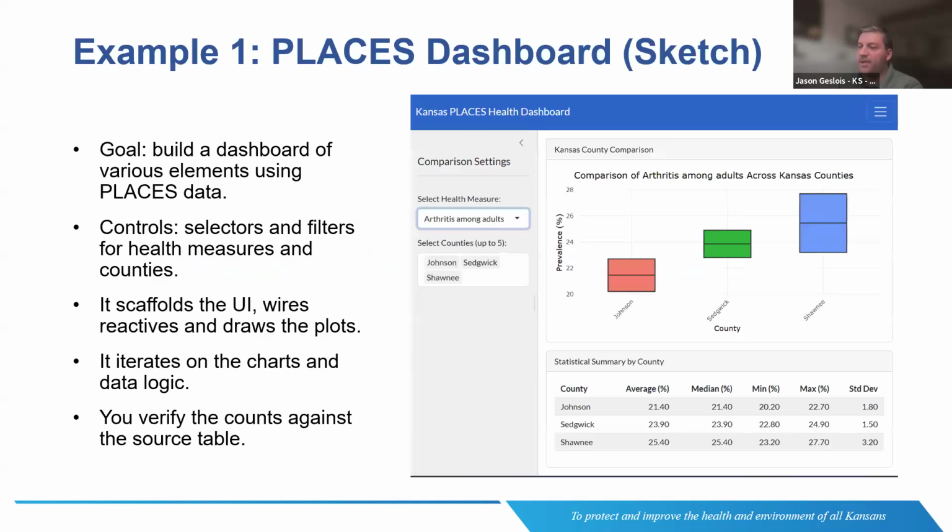So our first example, we'll be using the PLACES data set. It's a CDC public data set around various health related measures of chronic disease. And then in building the dashboard, you describe the goal and controls you want to the agent: a drop down for the disease or condition, a date range selector, and a county filter, the types of visuals you want to see, or the comparison that you may want to make.